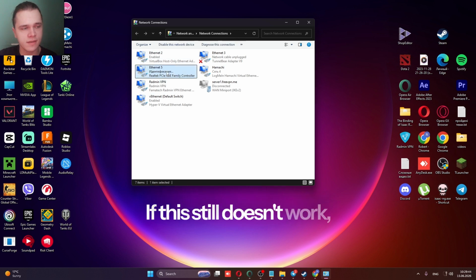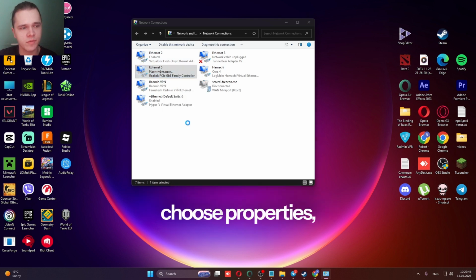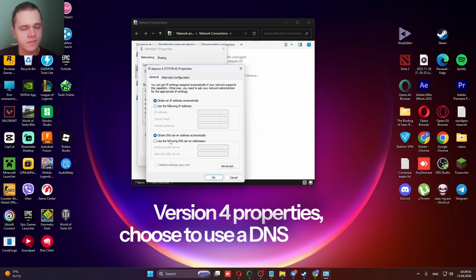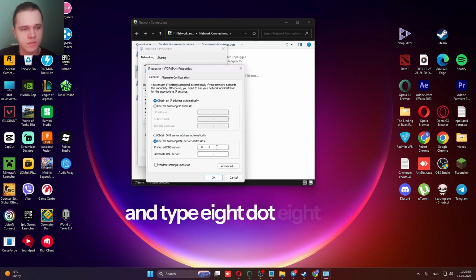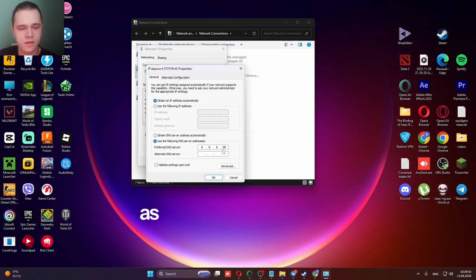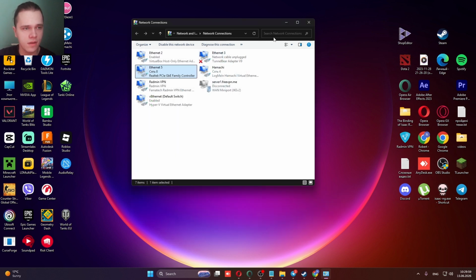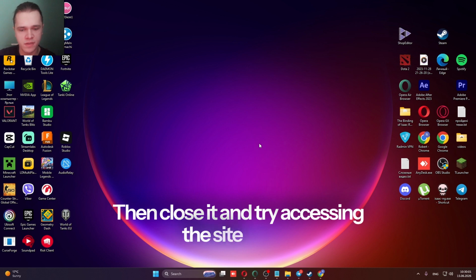If this still doesn't work, right-click on it, choose Properties, click on Internet Protocol version 4 Properties, choose to use a DNS address, and type 8.8.8.8 as well as 8.8.4.4 and click OK. Then close it and try accessing the site again.